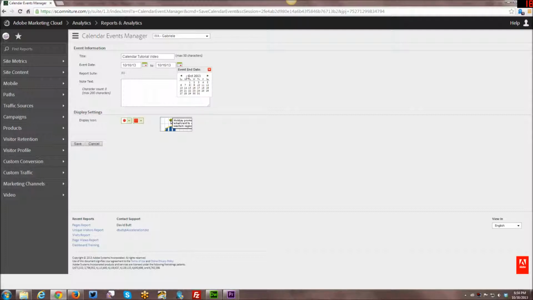But if you have an event, let's say you have a campaign that runs for a week and you wanted it to go from the 16th to the 23rd, you could actually set your event in that fashion as well. And it would be for the duration of that time period. But for this particular tutorial, I'm just going to go ahead and stick with October 30th, which is when my calendar tutorial video was added to my website.